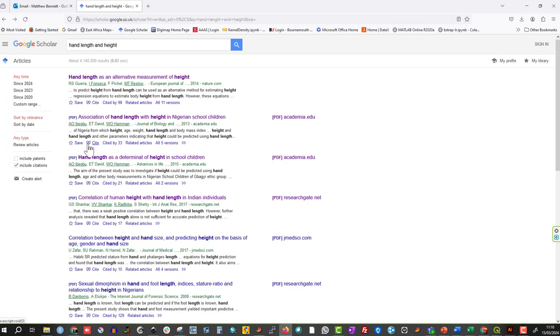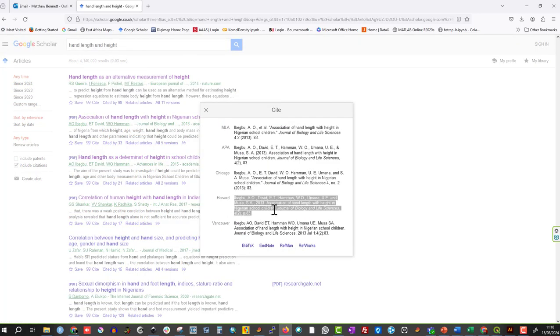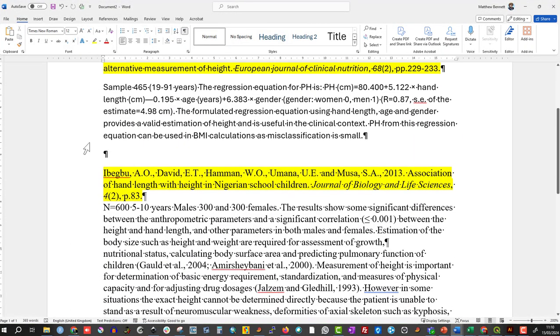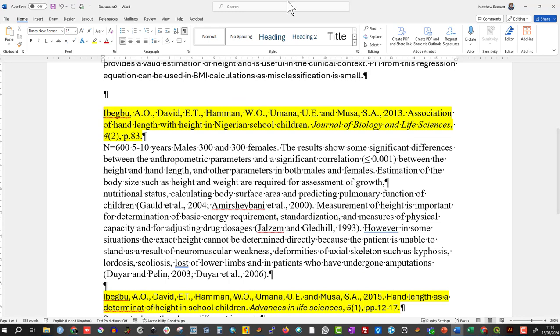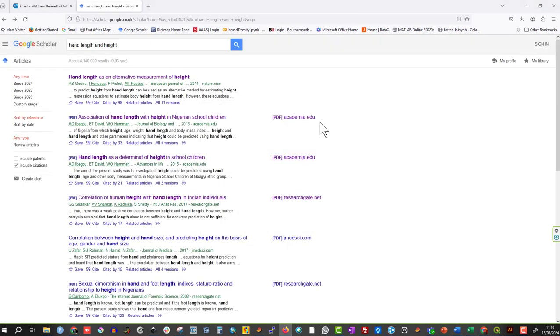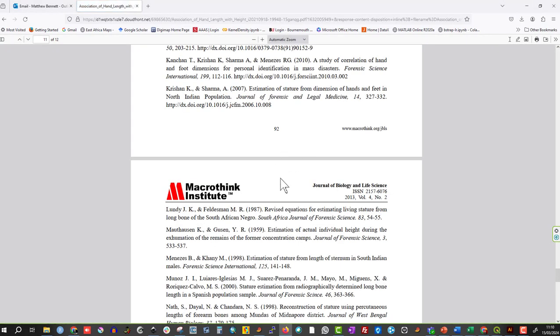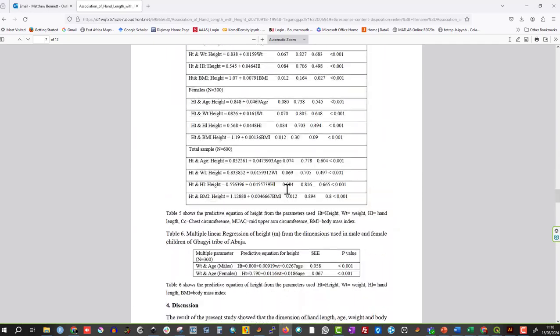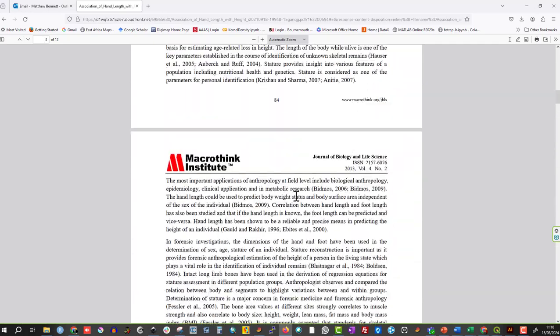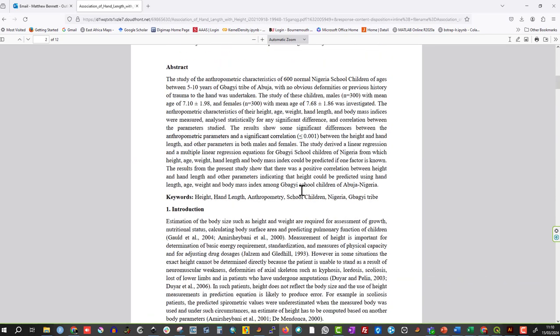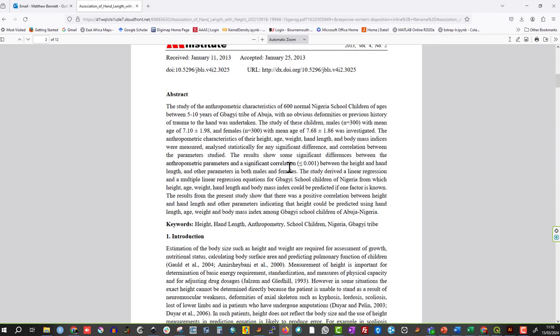So again, I'll copy the reference in first. So copy the reference in, and I'm going to paste it in. There it is. All right. Now I'm going to look at the article. Okay. And it's interesting. So the first thing to say, this is the article. I've gone and looked at the abstract. Yeah, 600, 300, and 300. The results show differences between the genders and a correlation between height and hand length.